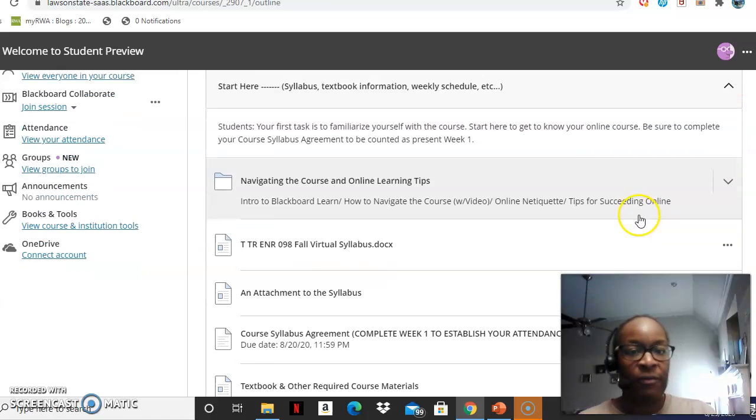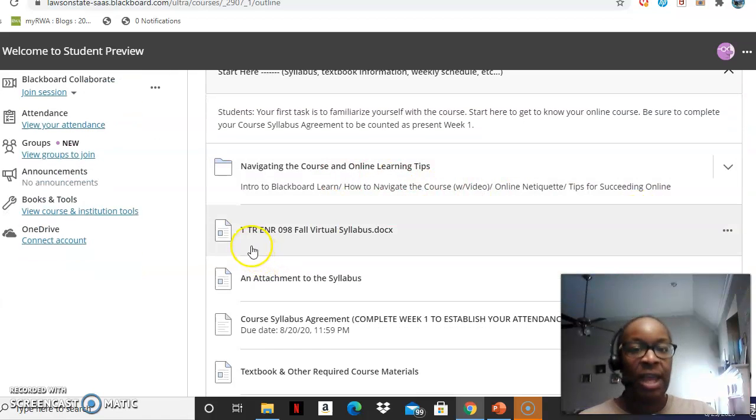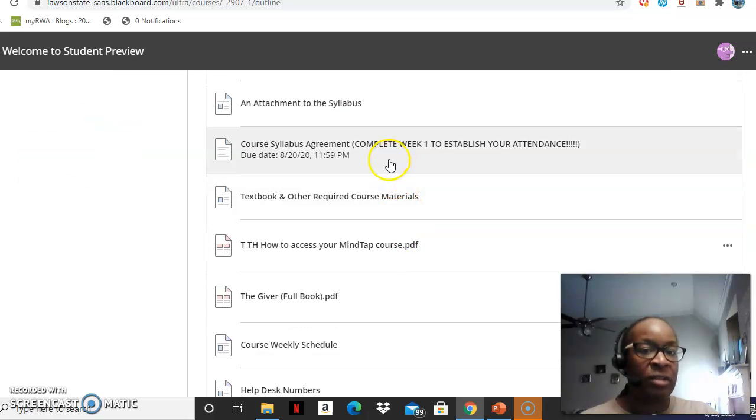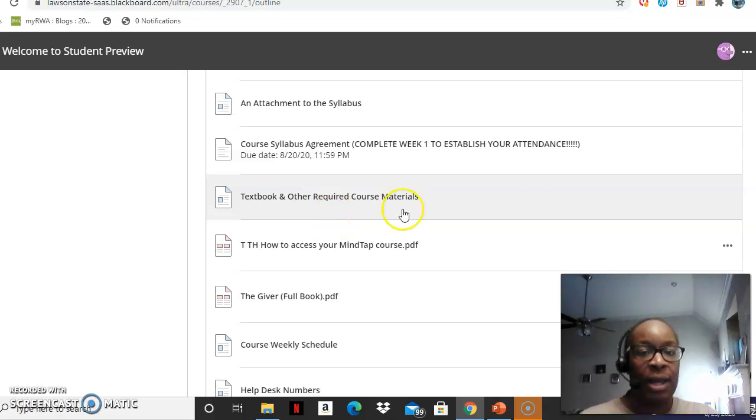This is where you should have found how to navigate. This is where you will find the syllabus, of course, the syllabus. There was also an attachment made to the syllabus, and of course, course syllabus agreement form. I will be going in and making sure that this date is saying August 30th. So that way you can go in and sign it if you have not done so already.